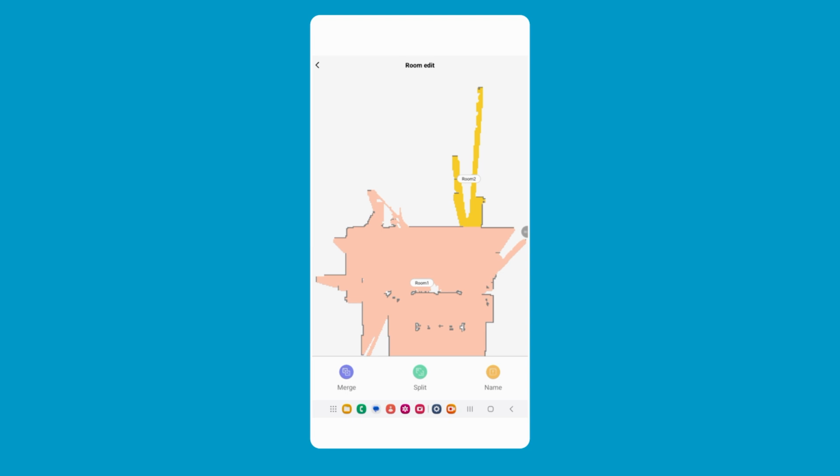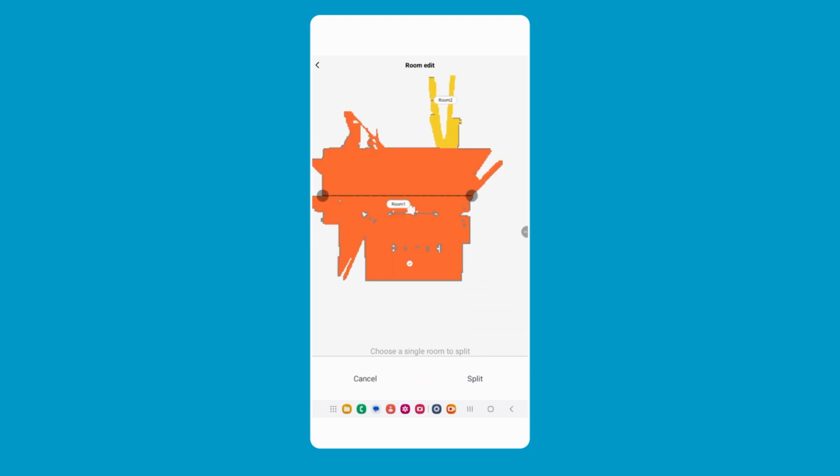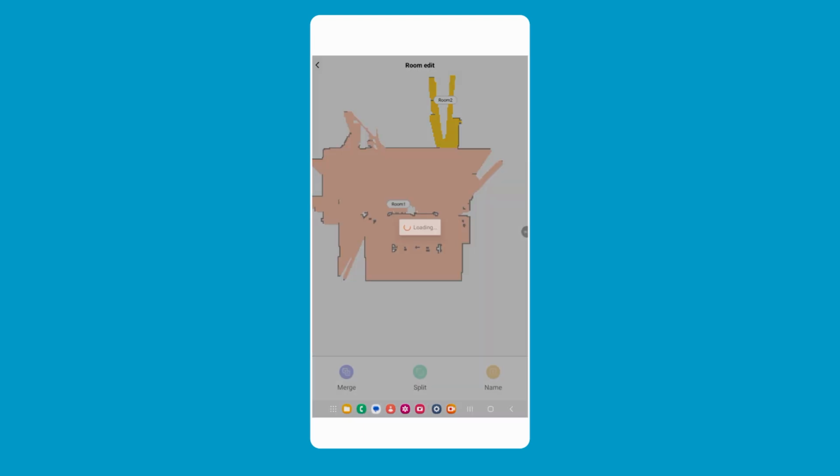Here you can merge or split the map. By splitting a map, you can create different rooms within the same map. Line up the cutting tool where you want the map to split and press Split.